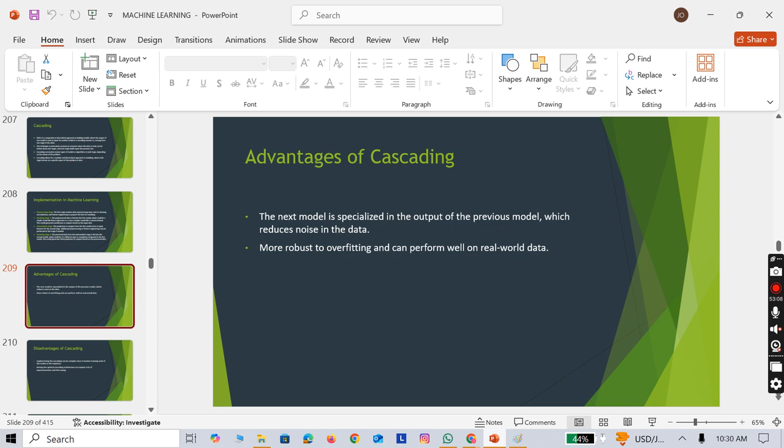Advantages. The next model is specialized in the output of the previous model, which reduces noise in the data. Then it is more robust to overfitting and can perform well on real-world data.